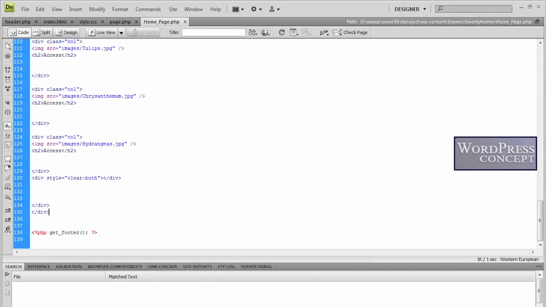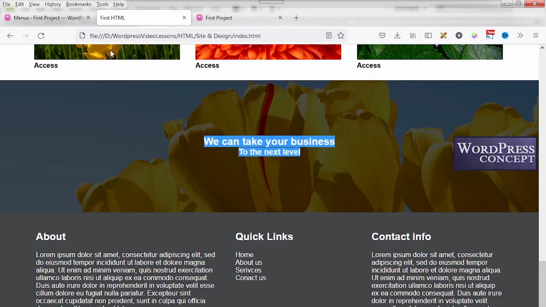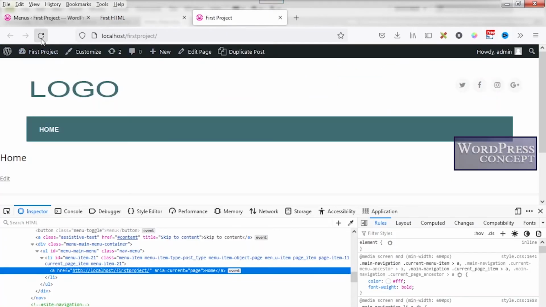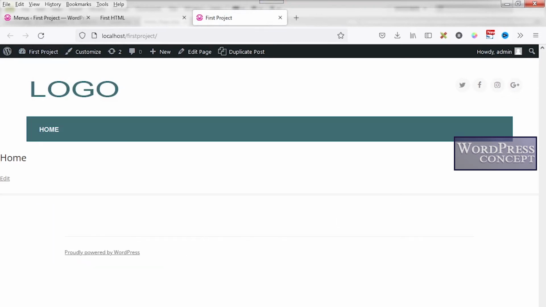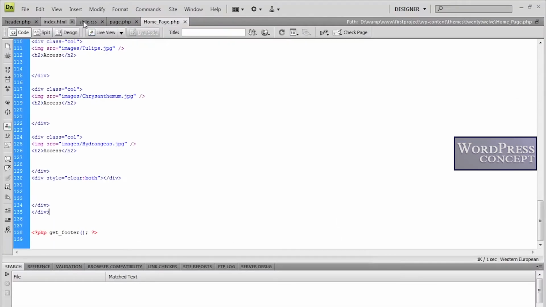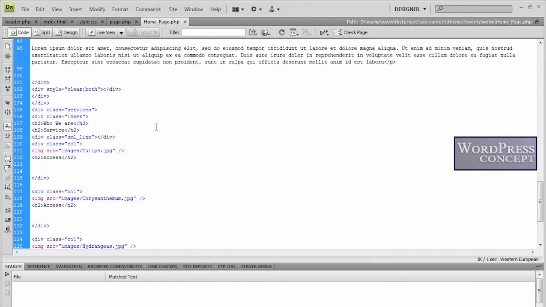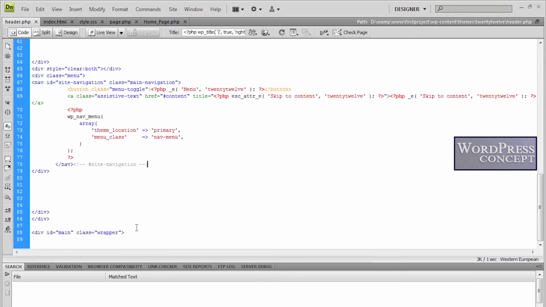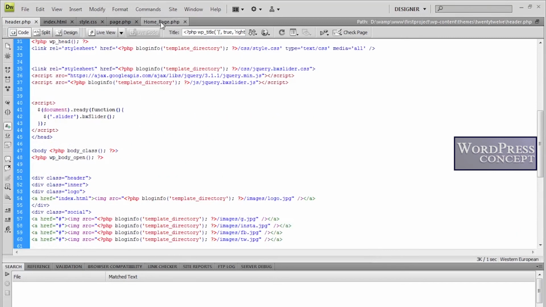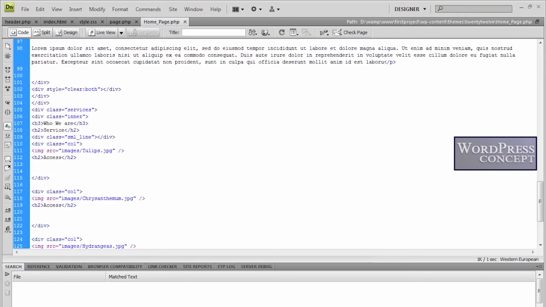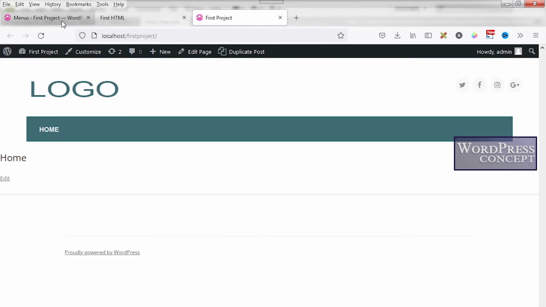I'm going to save it and coming here, and I'll click on refresh, and nothing is done. Nothing is done, sorry, because this template has not been assigned to any page.